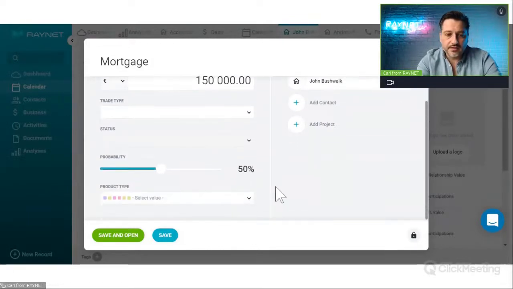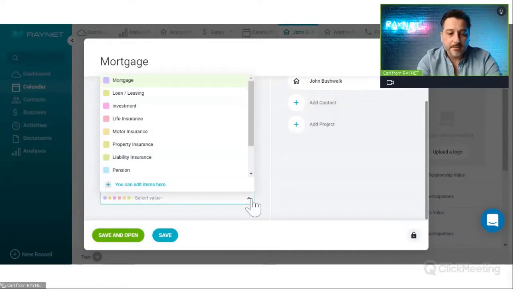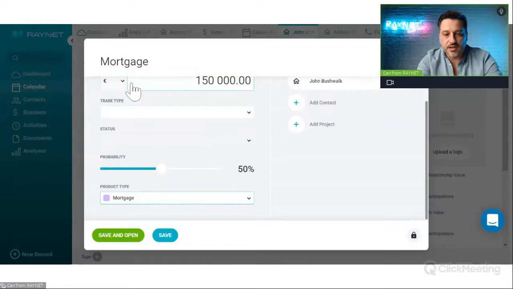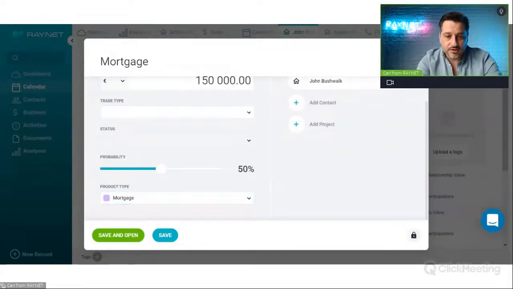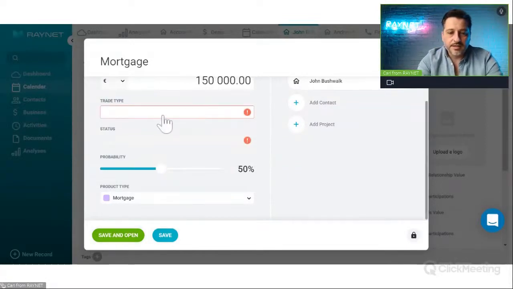Once we've done that, we can change the status and the probability of getting the mortgage, which says 50-50 because we haven't applied anything. Product type, we'll say a mortgage like that. We're setting the product type like that because it makes it easier to search later on. Okay, so once we've done that, we save and open.